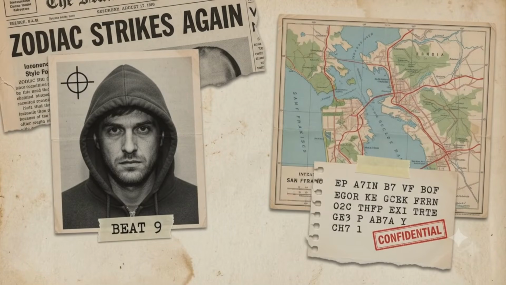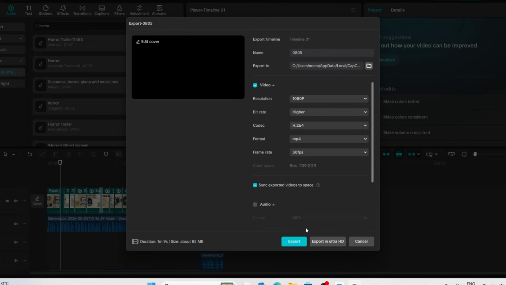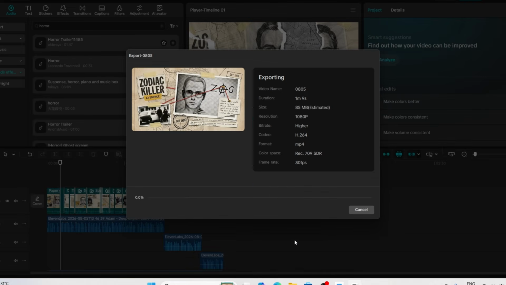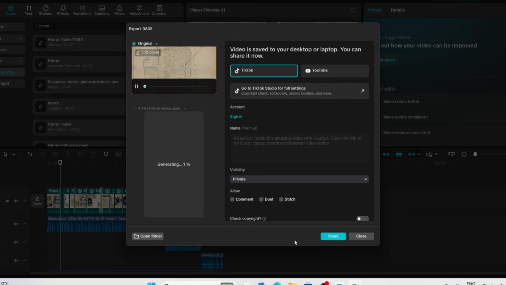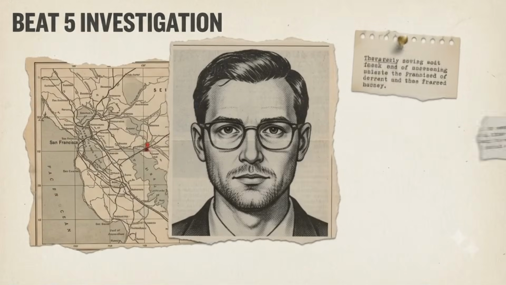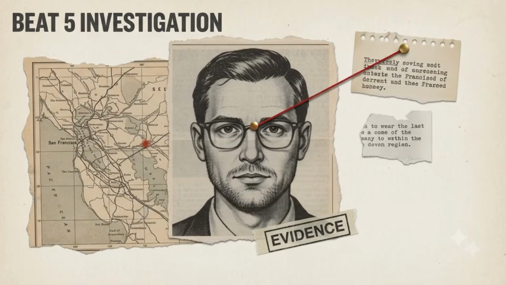If everything looks good, export the video in 1080p, choose a high bitrate for better quality, and let the rendering finish. Now your video is finally ready. So this was the complete process of creating a Vox-Style animation.